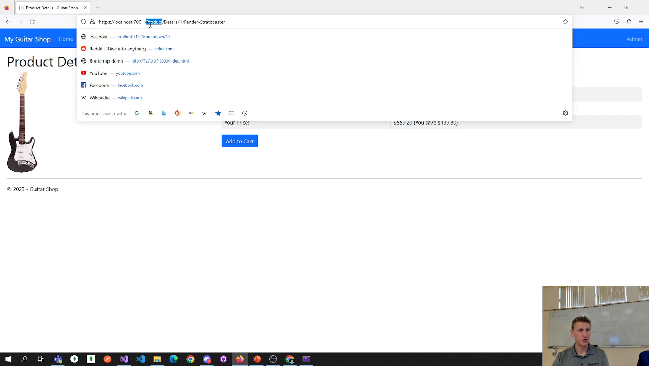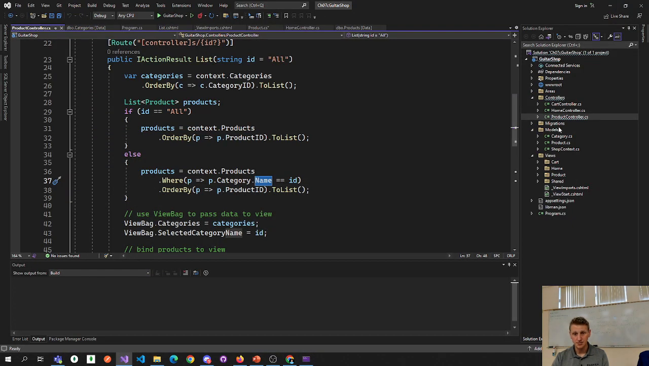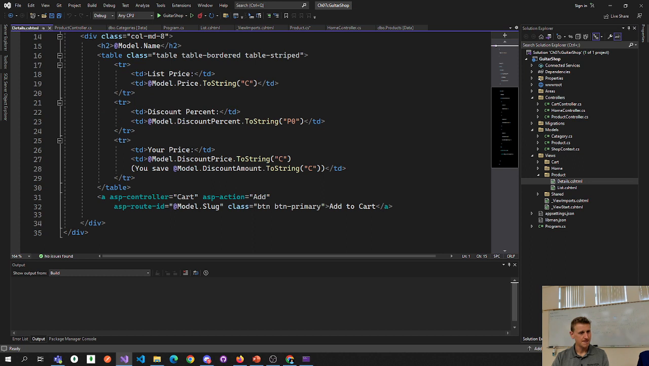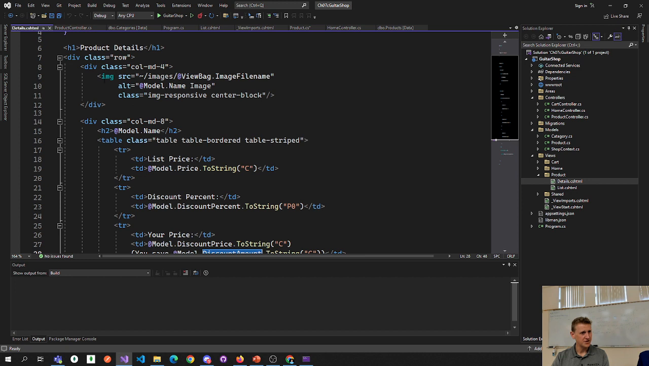Slash product, so product controller, details action, one is our ID, takes us here, of course, then the view. The view for that is product details, where we bring in a product, and here we use the model price, the model discount percent, the discount amount. Here's our image tag. Now what's really interesting is that this is a tag helper. Right, so we haven't done images.